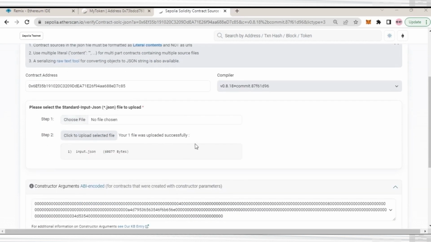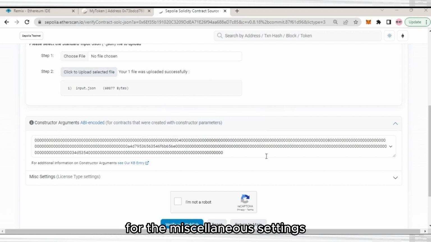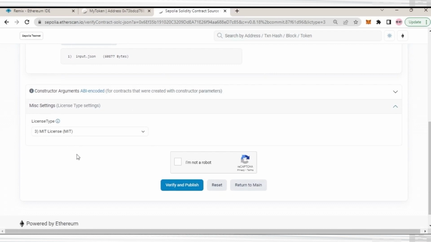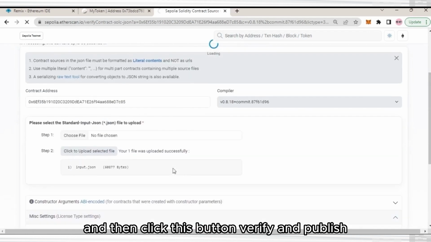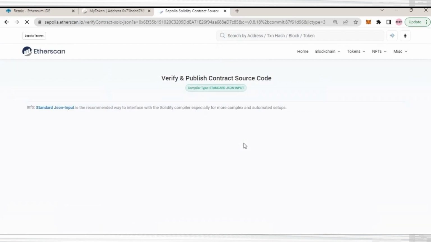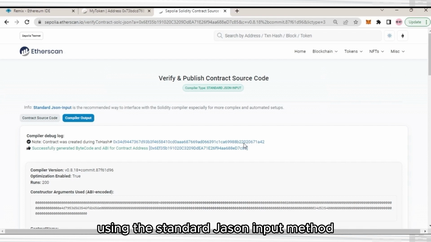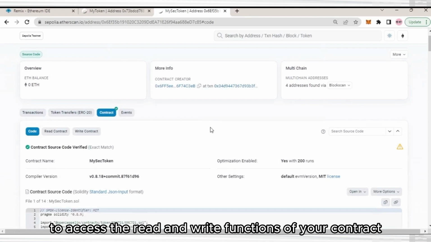Okay, there you go. So as with the previous method, the constructor arguments will be automatically generated. For the miscellaneous settings, we have here the MIT as our license. Once everything is set, check I'm not a robot and then click this button, verify and publish. So let's just wait for a while. And then there you go. The contract is now successfully verified and published using the standard JSON input method. So you can click this contract address link here to access the read and write functions of your contract.